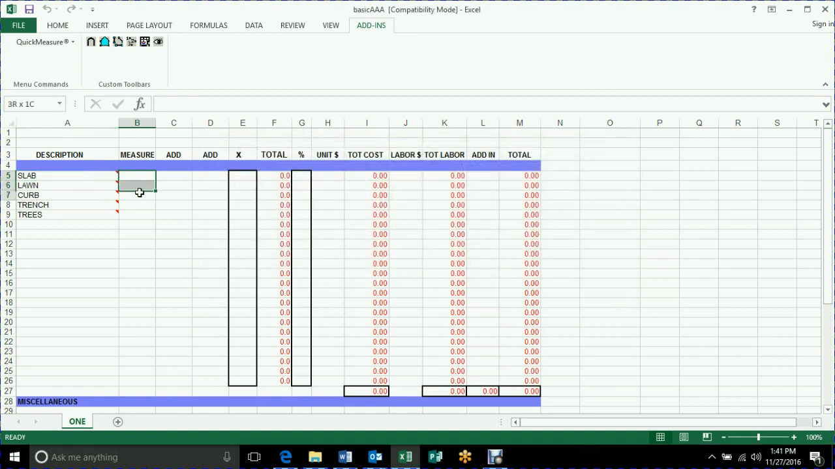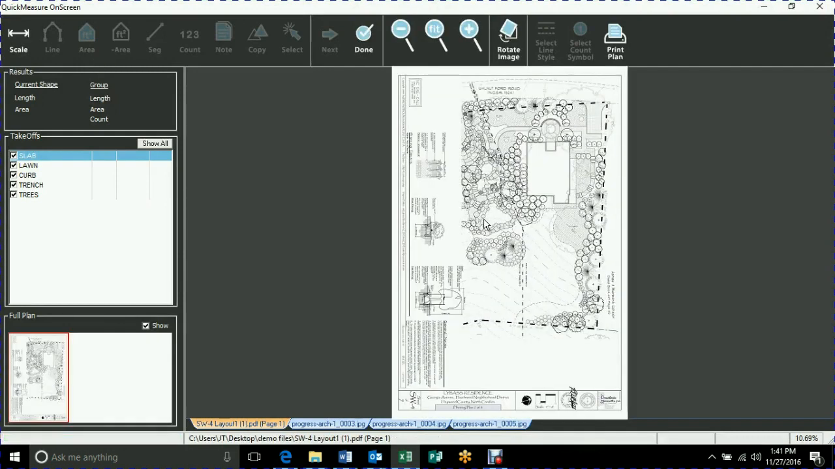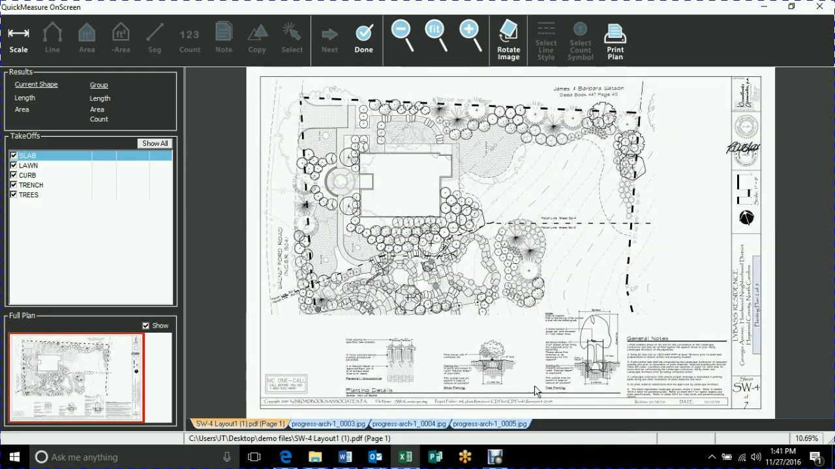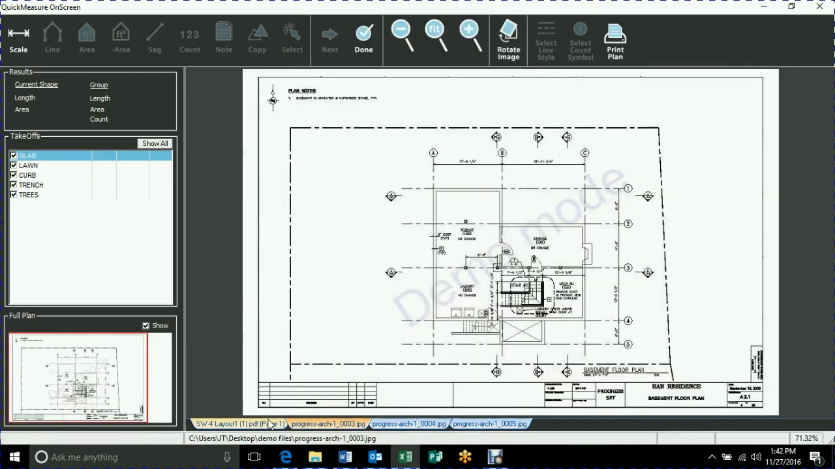Now I'm going to select the cells where I want my measurements to go. Go to one of these first four measuring icons. You're taken to the QuickMeasure screen, and the first drawing will be displayed. This one happens to be sideways, as they often are, so you can rotate it. And you'll have a tab down here for each drawing. It's kind of like flipping through the pages of a set.